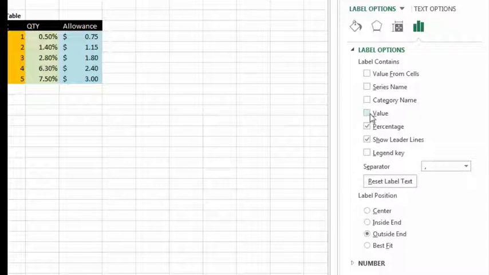And I don't actually want to see the value because it's up in the data table anyways. So a few other options that you can set here are, where do you want that number? Do you want it in the center, inside, outside end, best fit? So have a look at these, and I'm going to put mine in the outside end. And let's close this box.